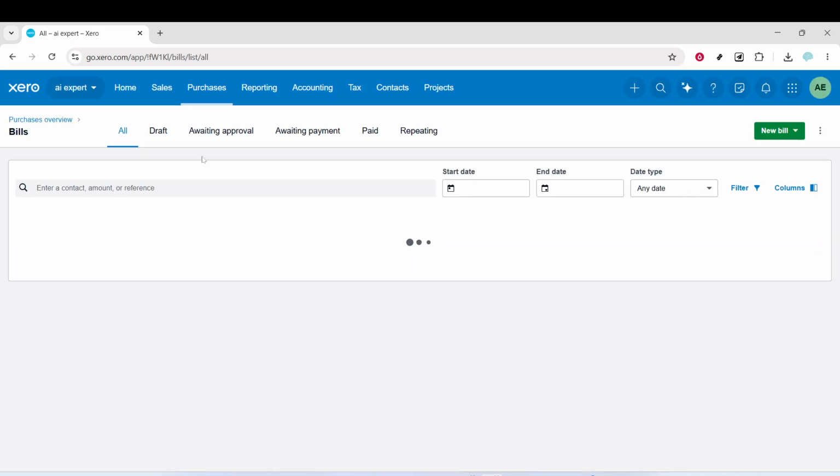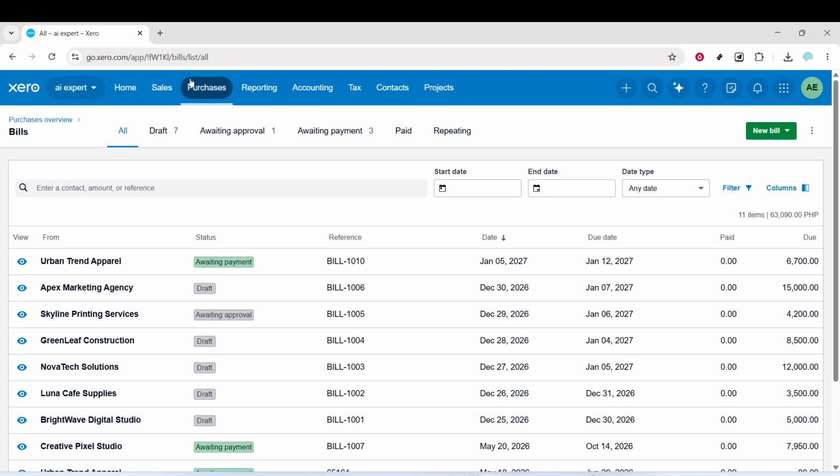Next, select Bills. This narrows the view to your supplier invoices, open, paid, overdue, or awaiting approval, depending on what's currently in your account. Taking a moment to confirm you're on the Bills screen ensures you export the right information.